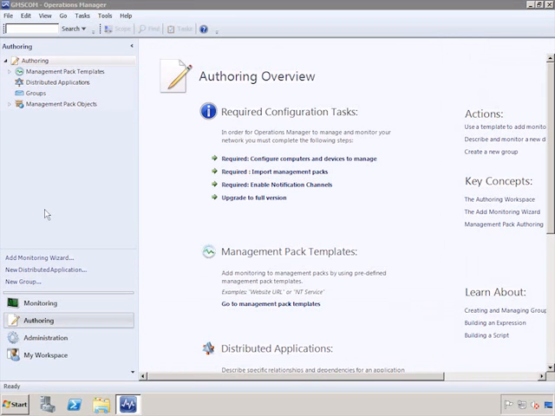Next, we have the authoring area, which is where you can create management packs, create what are called distributed applications, create management pack objects, and other kinds of groups. We won't be spending a ton of time in this area in this course, but we will spend a little bit of time later on exploring a little bit of it.